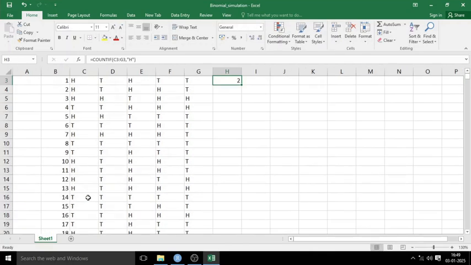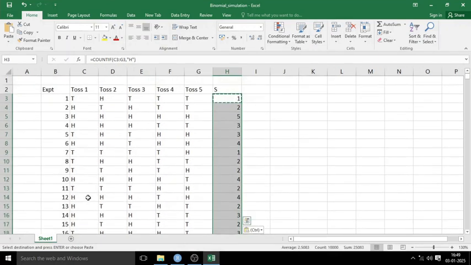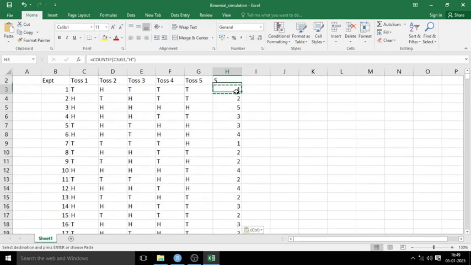We will copy the formula with Control C, and with Control Shift and down arrow, we go to the end of this column, and we will paste the formula with Control V. Right. So there you are. So what you have gotten is this column of numbers, which basically contains the number of successes, meaning the number of heads that you have gotten in each of the 10,000 experiments.